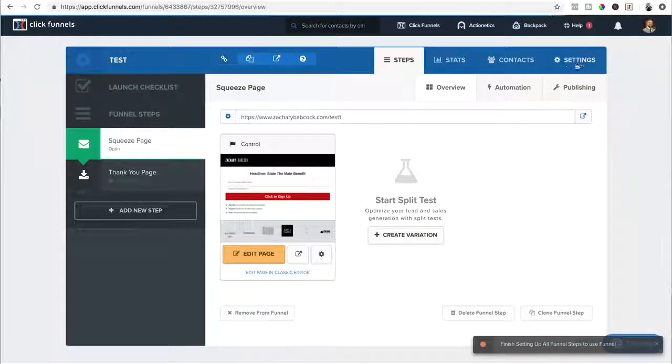So I went through the actual settings of the actual funnel step in that last video. Check that out if you didn't do it yet. So now we're going to go to the thank you page.